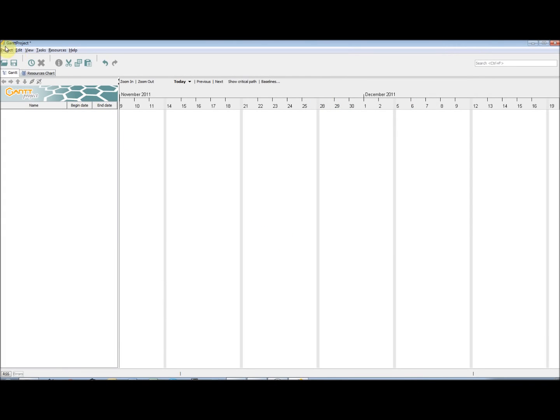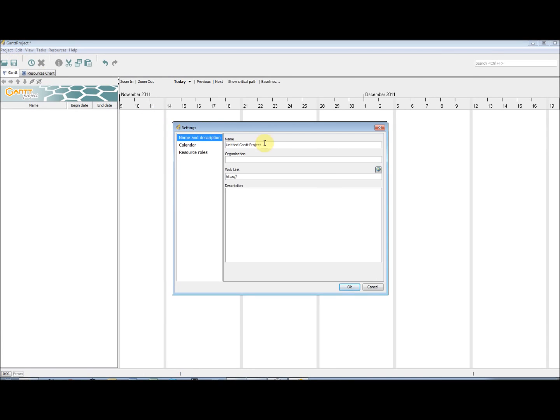The first thing we need to do is to input our project details. This can be done by going to Project and selecting Properties. We can then input the project name, the organisation it is for, a link to the project's website, and a description about the project.